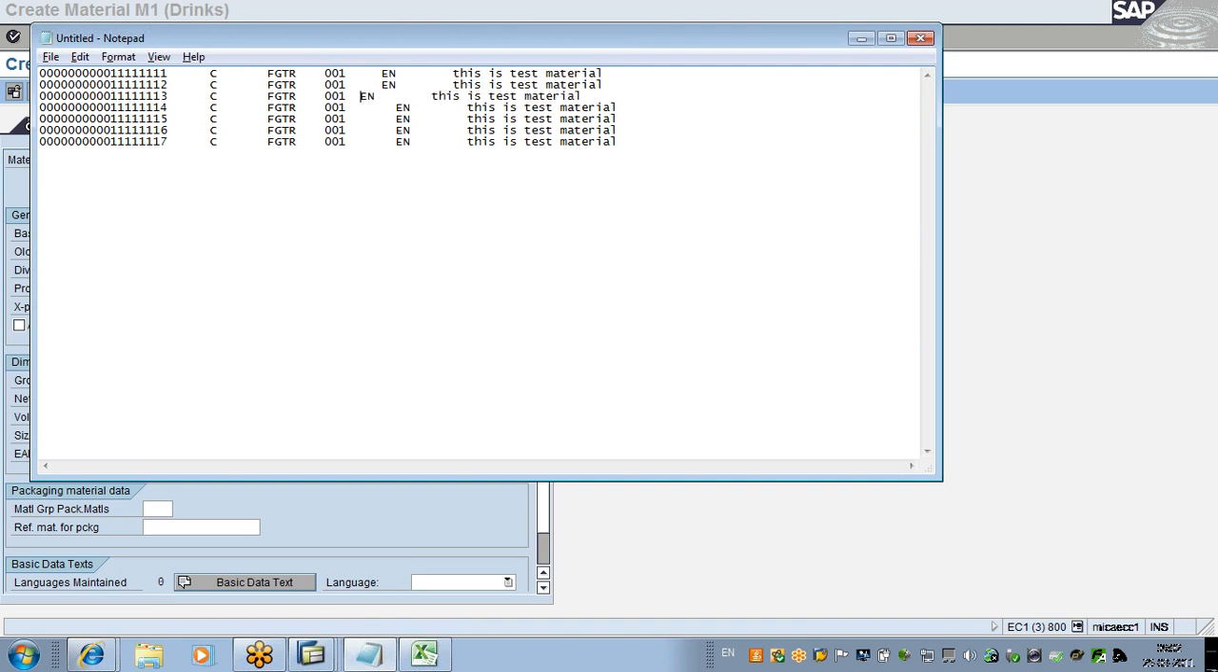So here there is one more assumption. A material can have descriptions in different languages, different descriptions in different languages, correct? Same material, but in English there will be one description. In German there will be another description, correct? Yes, sir.